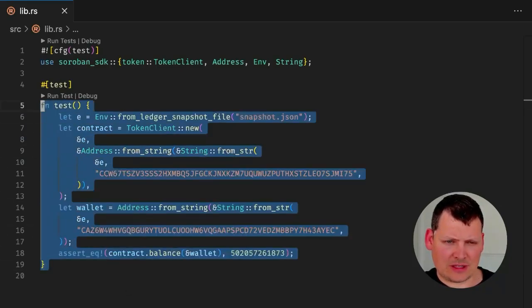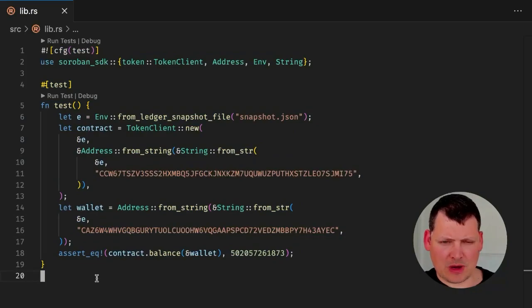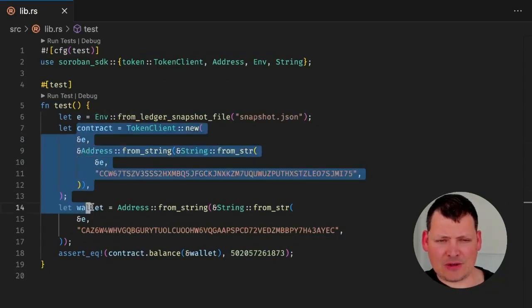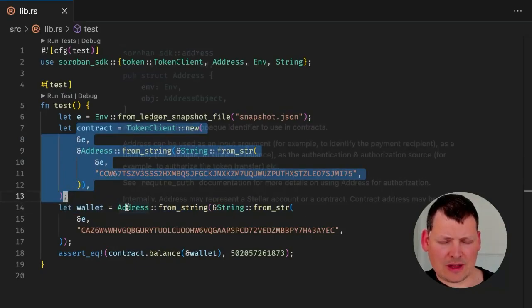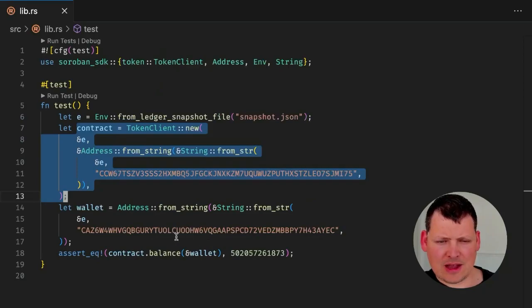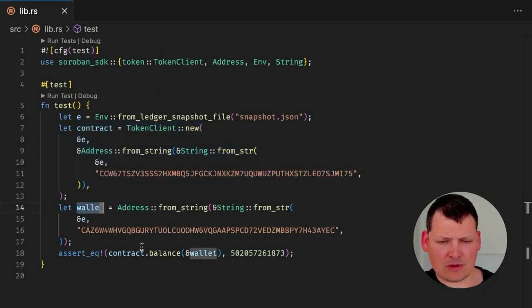What we can see here is the test that I'm hoping to get to pass, setting up an environment based off a snapshot, and then interacting with this contract that's already deployed within that snapshot, and that contract is a token, and then getting the balance of a wallet for that token.